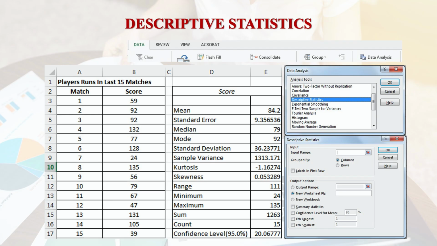The moment you press OK, the position which is being selected where you want your descriptive statistics to be will reflect the statistics of that particular player. So it will be carrying the information: mean, mode, median, standard error, standard deviation, skewness, kurtosis, range, minimum and maximum, sum and count. All the parameters are reflected, and you will be thrilled by looking at the data, and you can use the data in your research. So within one go you can have a number of parameters.